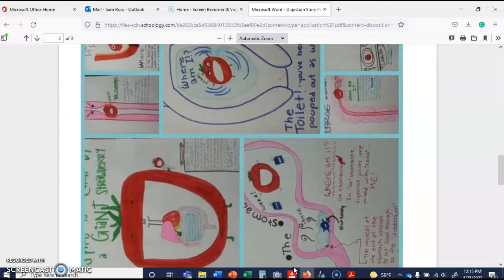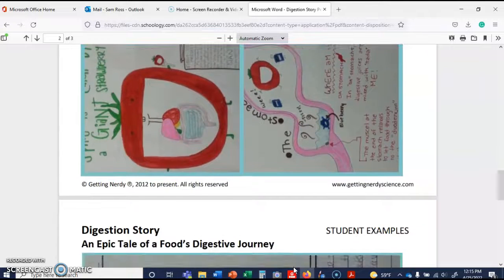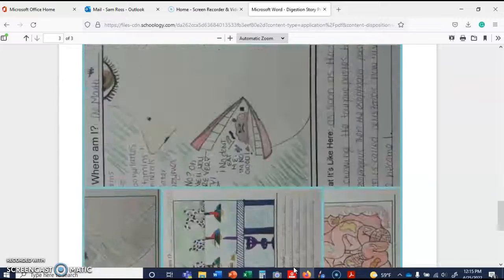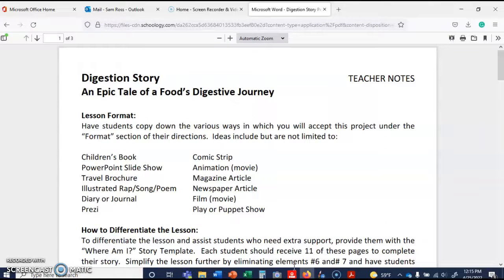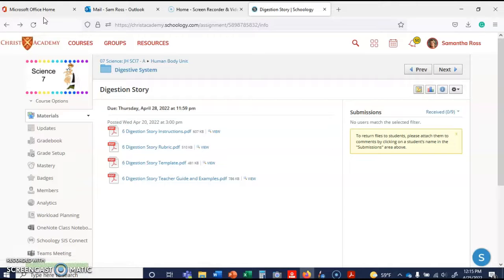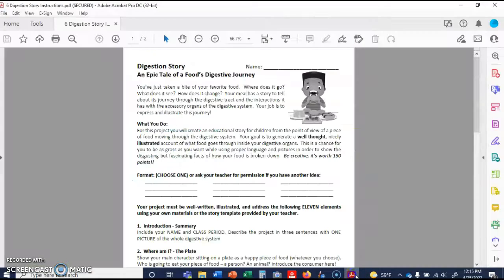Here are some examples, if you wanted to see some examples. Yeah, these are some great examples. So I'm just going to leave this on here, so if you need to see that, you can. But the first thing you're going to do is figure out what you're going to do with it. And then you'll have those 11 pages that you can go through and make that story. We can talk a little bit more about it if you have any questions.